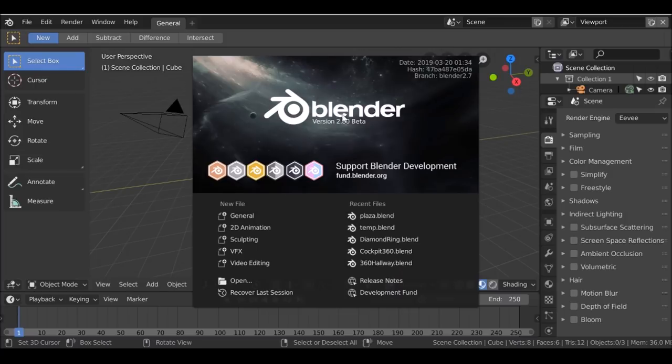So as I mentioned, this is Blender 2.8 and it is in beta. So if you do download this, and I'll leave a link in the description, it's still not 100% stable, it's very close, but it's not there yet. So let's go ahead and take a look.